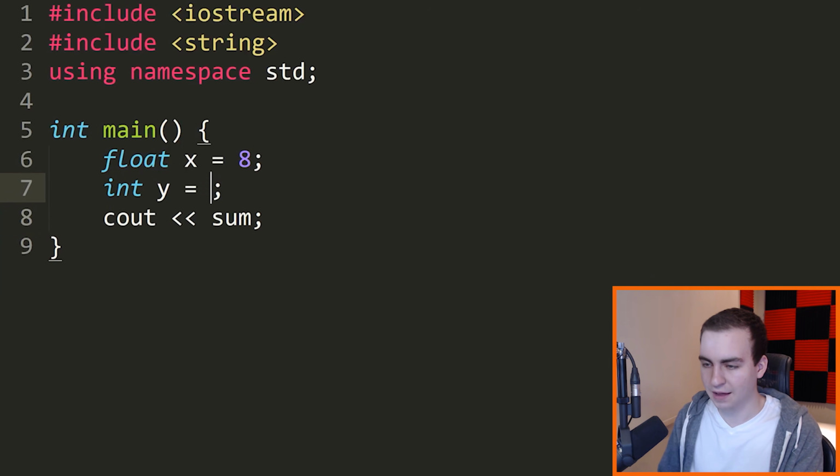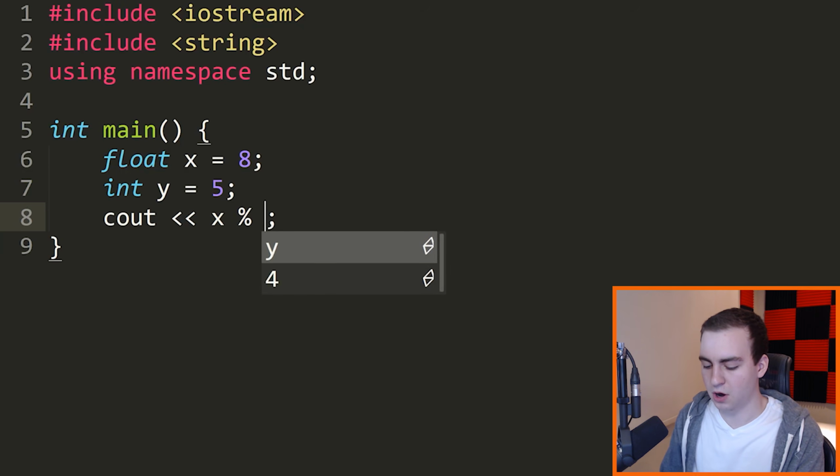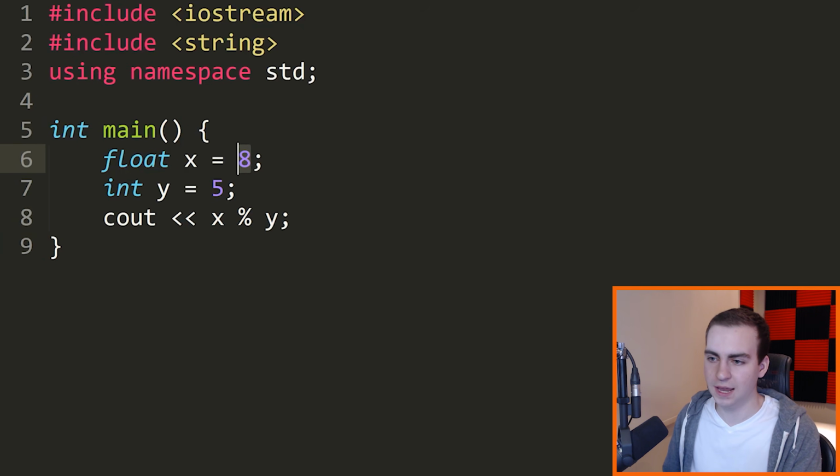So let's say we have 8 divided by 5. What I'm going to do is cout x mod y. This is going to take x, divide it by y, so 8 divided by 5, and then it's going to give me the remainder of that division. So what is the remainder when you divide 8 by 5? Well, the remainder is 3.